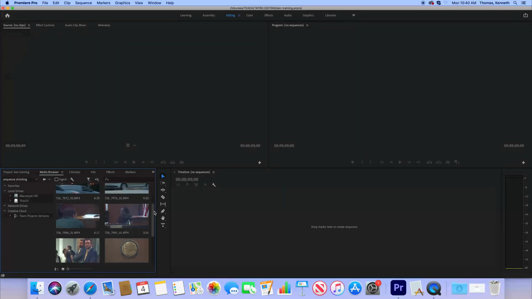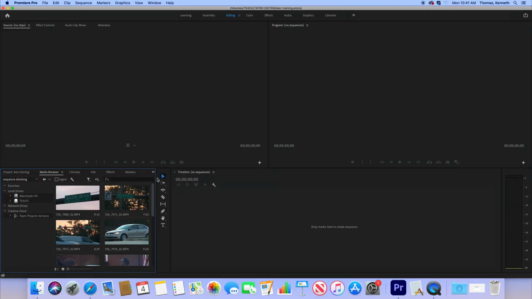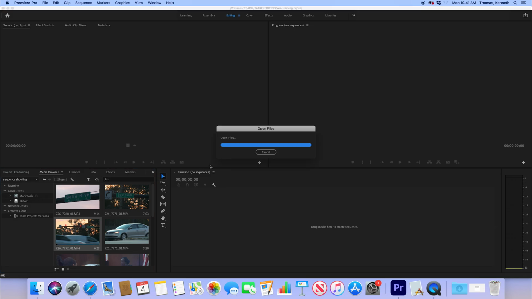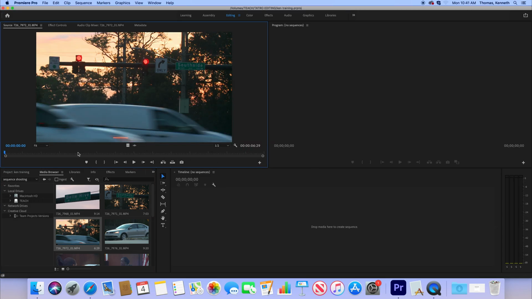What we're going to do is use this clip. Well, let's use this clip right here. Now, how do we get it to the source window? Well, there's a couple of things. You can double click on it. It'll open up the file, and there it is in the source window.